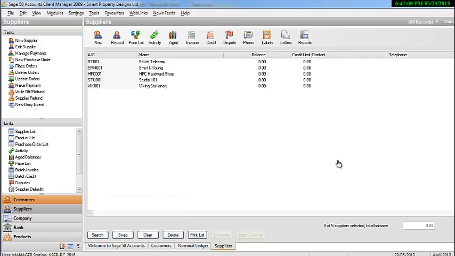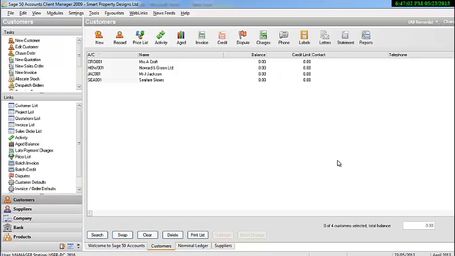So if we go back to customers, customer ledger, and select reports. Now if you can't see the report button on your customer toolbar, it might be that your toolbar is a little bit too short, but what you should see is two little black arrows just at the top. If you select the black arrows, it will give you a drop down menu and you should be able to see reports there. Okay, so we select reports.